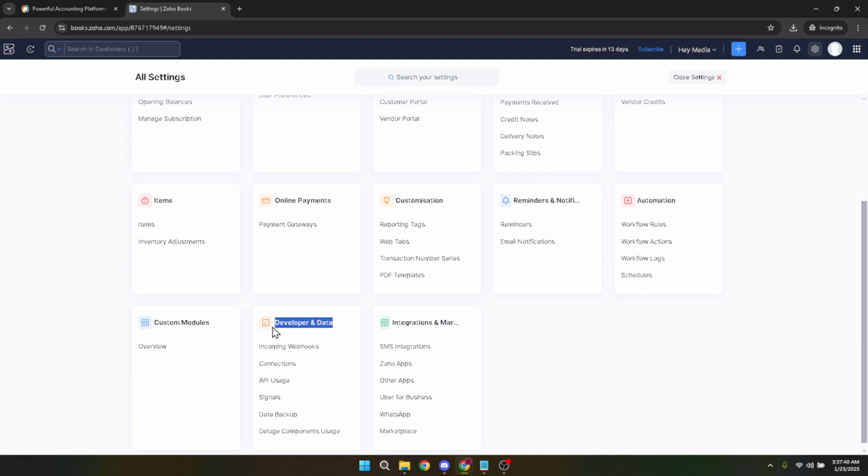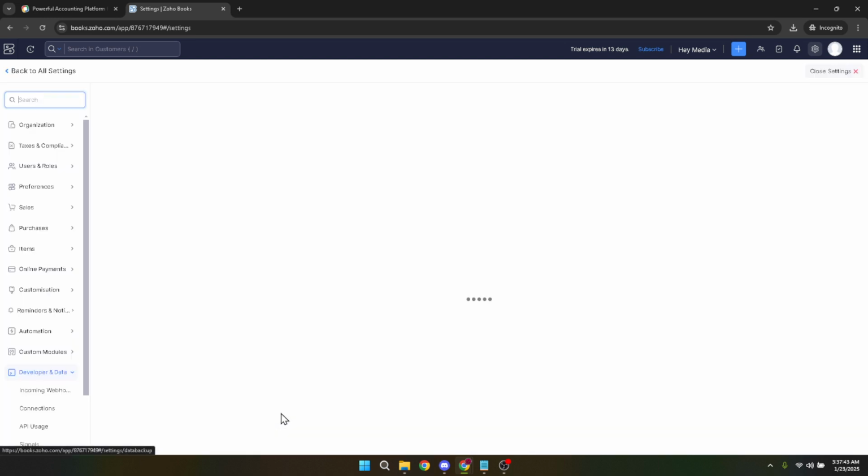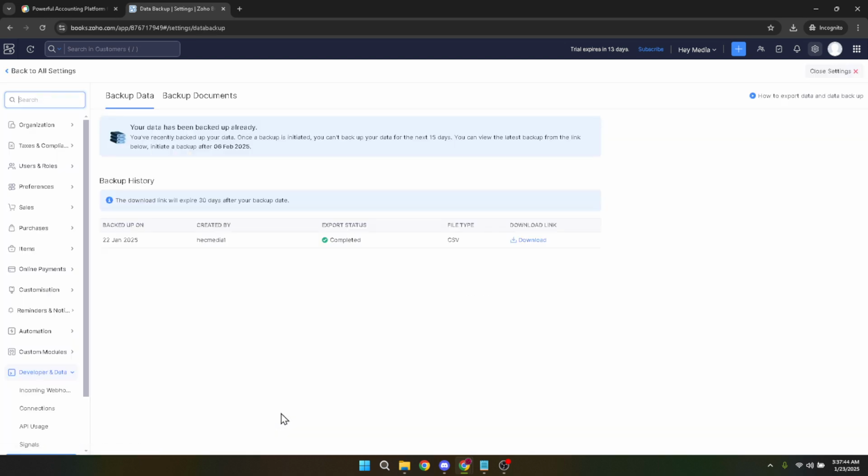Next, click on Data Backup. This feature is your best friend when it comes to securing your financial data. You'll see the option to export your data for backup purposes. Select that and Zoho will begin the process of compiling all your data into a secure format ready for download.